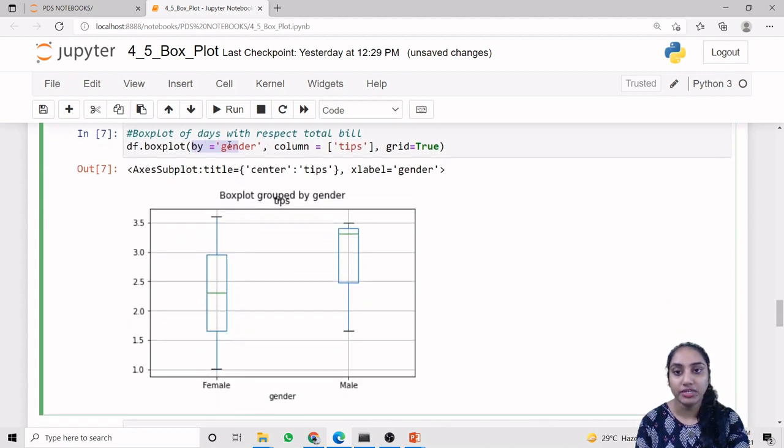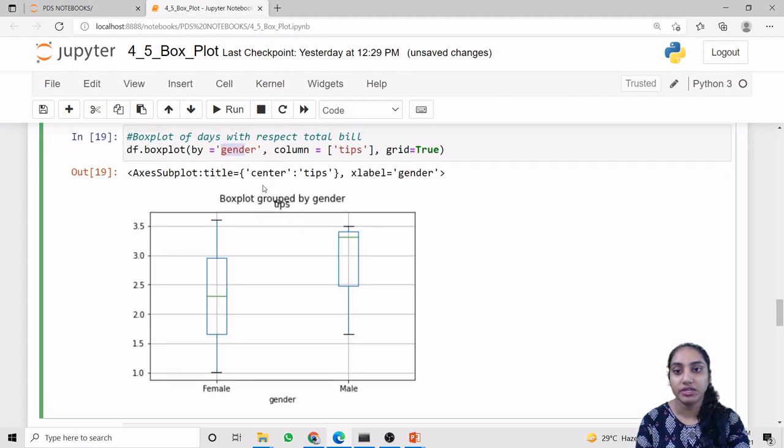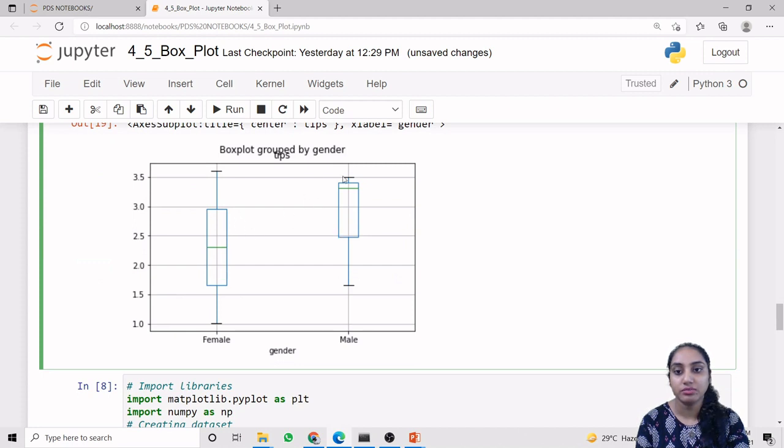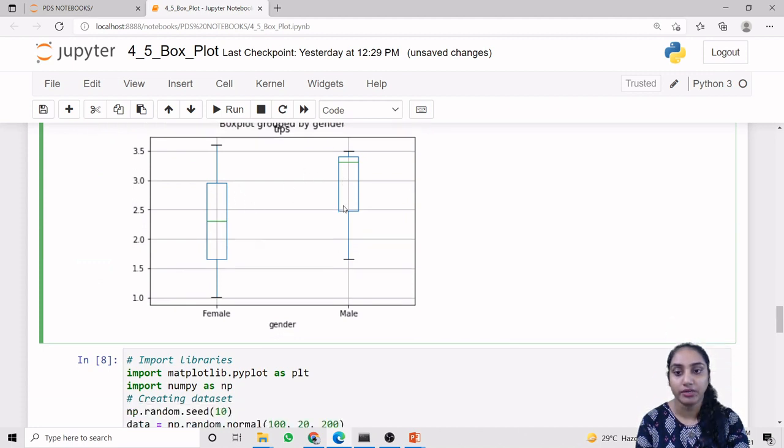So by gender, we are segregating our data by gender. Now columns equals tips. For which column do we want to plot our data? It is for the tips column, and we are showing the grid with grid equals True. So this is the output for our data, in which the data is segregated by gender, which has only 2 values, female and male, and the data is represented as box plots accordingly.